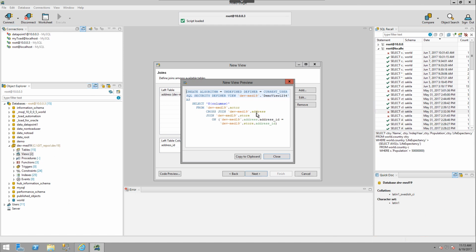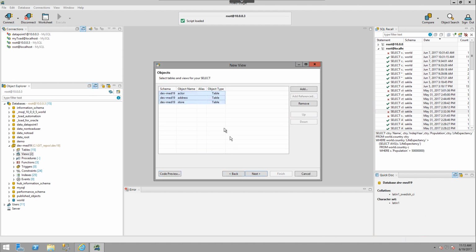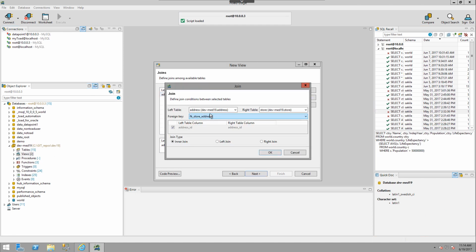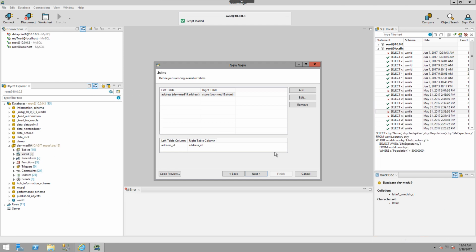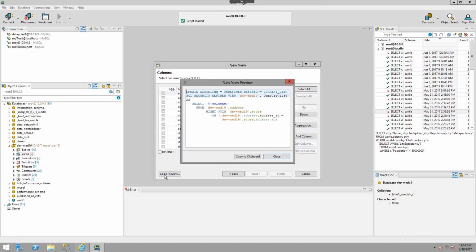So I'm going to go ahead and remove the actor table because I know that it's going to give me data that I don't want. So you can always back up in the wizard. So at this point, I'm going to simply remove the actor from this view and then go back. And from here, we can edit the joins. So if I wanted to, for instance, make this a left or a right outer join, I could do that here. And we'll walk through next, look at the code.